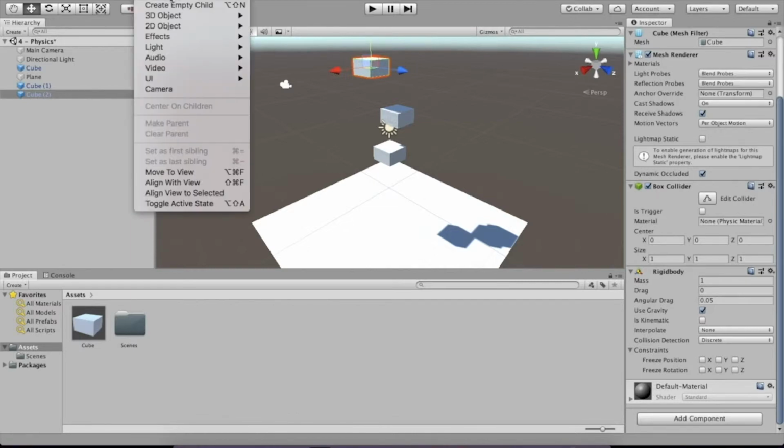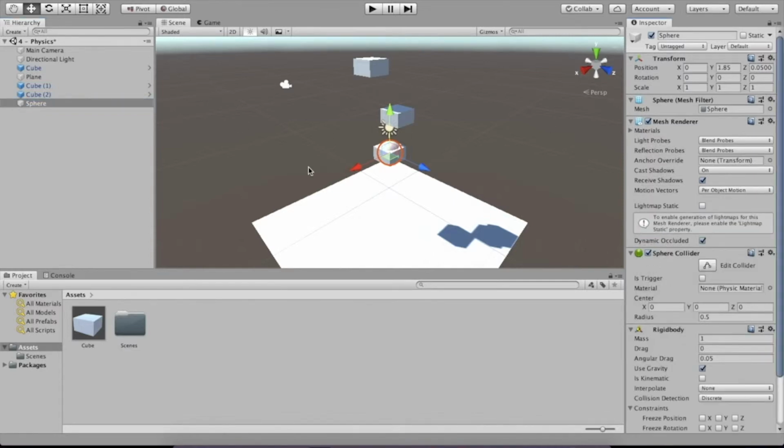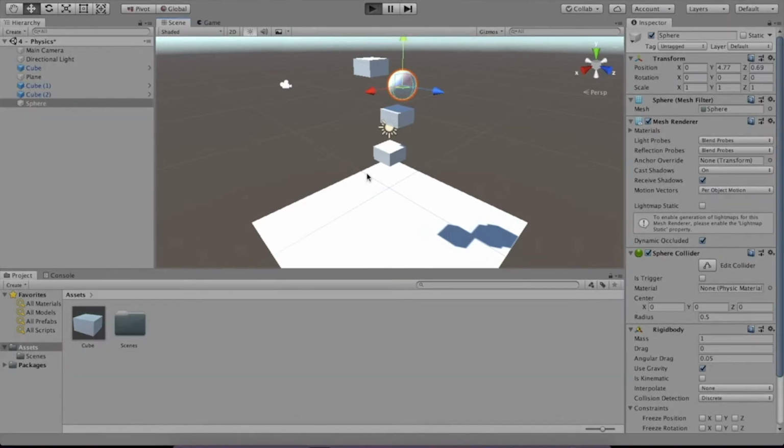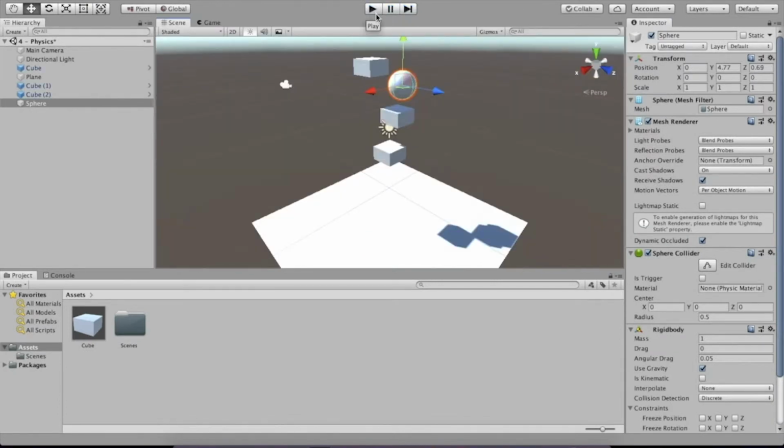If I add a sphere into my scene and add a component to that for rigid body, as you can see, it has a sphere collider. This is the mathematical object that controls its shape for collisions and for physics. Let's give that a quick little test. Now I see our sphere acts like a sphere because of its sphere collider combined with the rigid body.